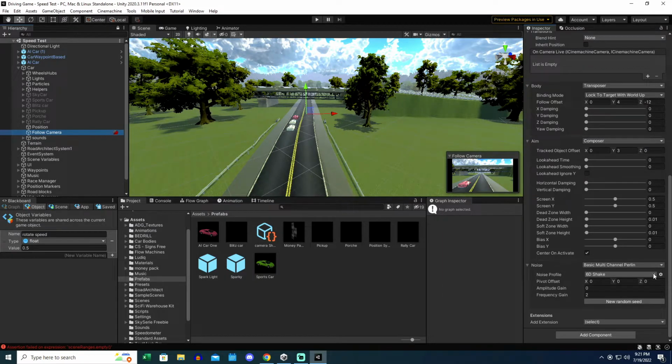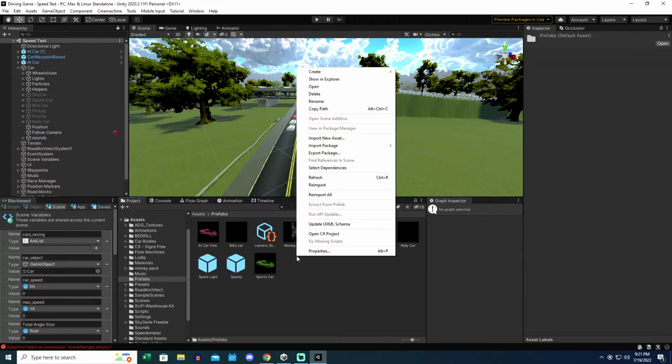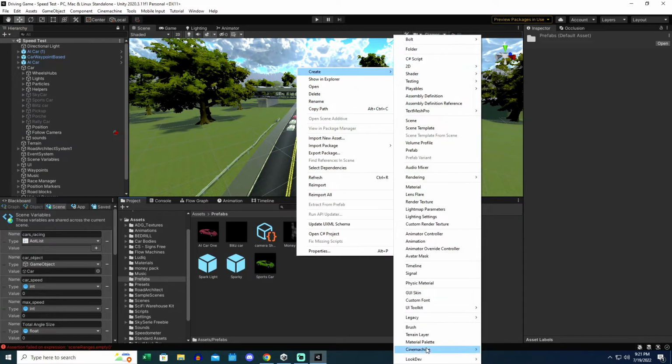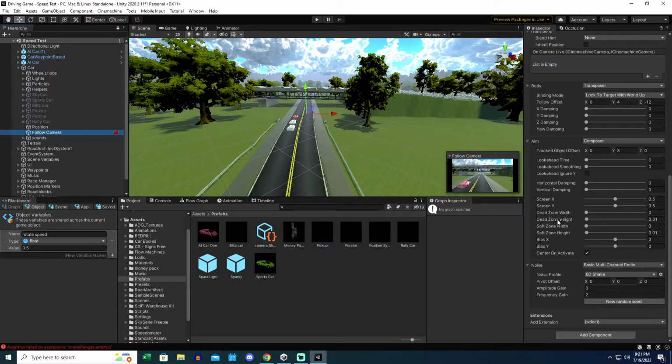The noise profile I like is 6D Shake. You can use any one of the pre-mades, or you can even make your own if you want to. Just go anywhere in the inspector, right click, go to Create, down to Cinemachine, and you can make your own noise setting. I'm not doing that. I'm just letting the 6D camera shake. This is the basic setup for camera shake. That's all you have to do.